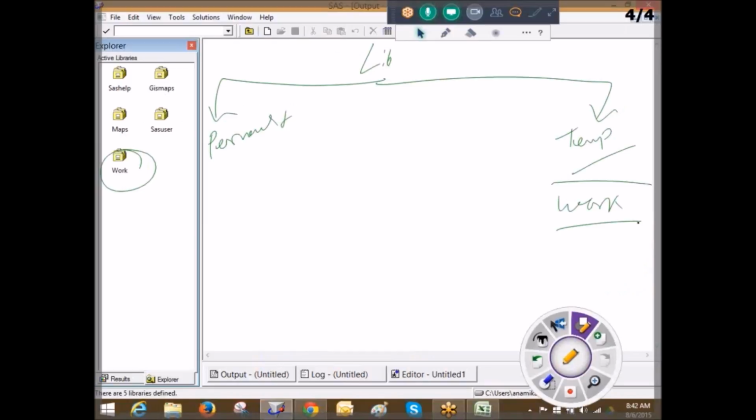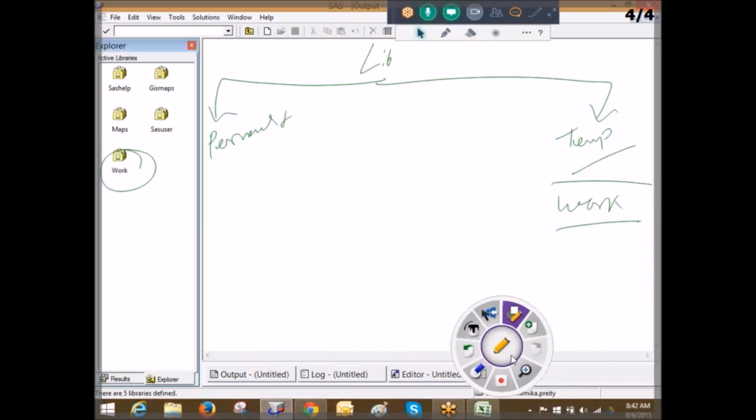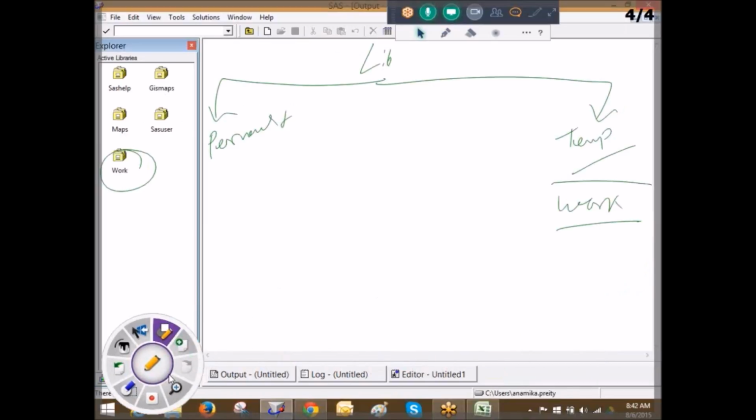Because, as you said, Ramesh, I may lose my work, whatever is there. I may lose it whenever I close my session. So the life of the data lying inside the work library is one session. Let's say you have saved 10 or 100 data sets in the work library. You close it, your data are gone. Now you won't be able to retrieve it back. That's why we call it temporary.